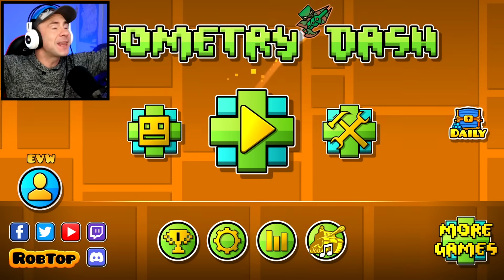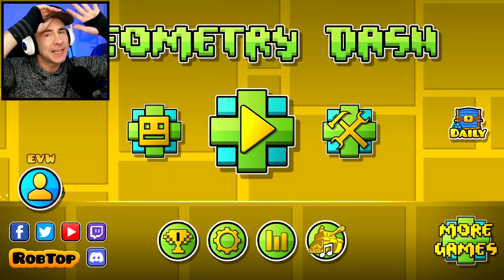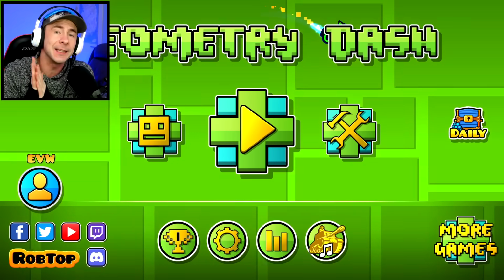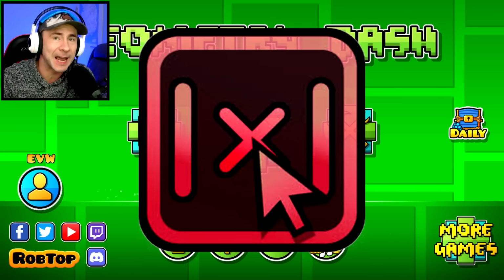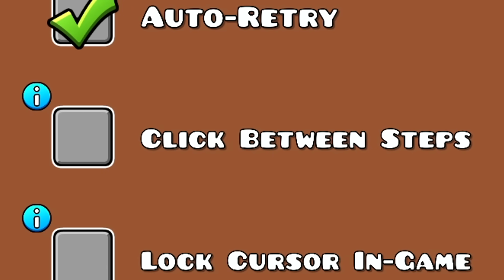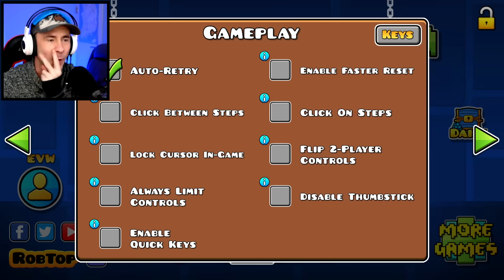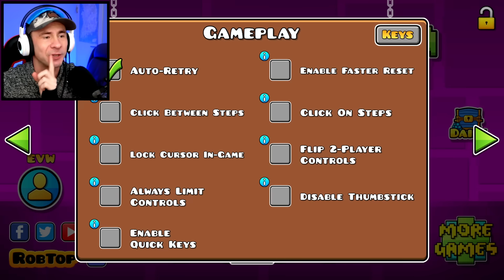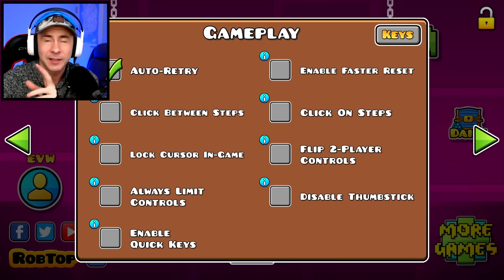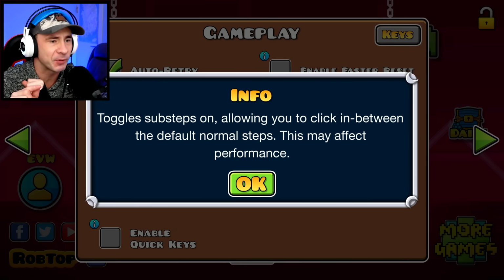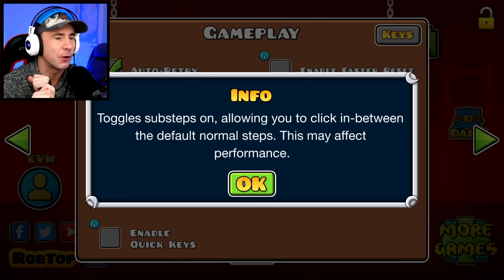Okay, so the big thing that was added to this game, we're just gonna get into the juicy bit right away, although there are a lot of other really cool things too, is click between frames. So if we go into the options here, oh, it's right on the first page of the options because that's how vital it is to this game. There's two options here: click between steps and click on steps. Click between steps basically means it acts like click between frames does. So if we look here, it toggles sub steps on, allowing you to click in between the default normal steps.